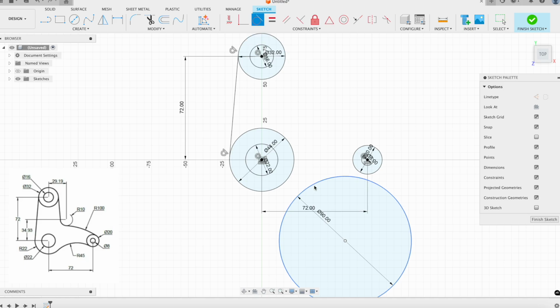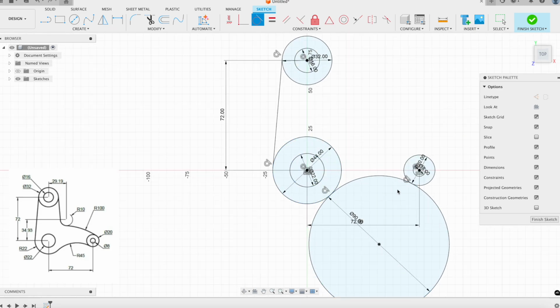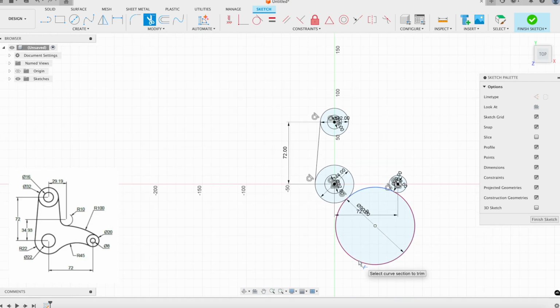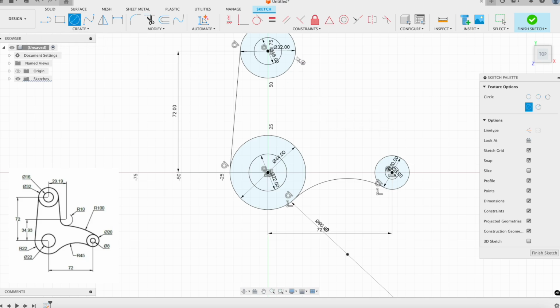So if we click on the tangent tool, that first circle, and then that second circle, now we have that little arc shape. And we can use the trim tool to trim the outer portion of it. So now we have that curved shape that we want. We'll use that same logic and do the rest of this part.